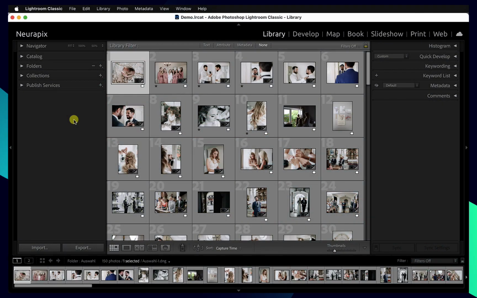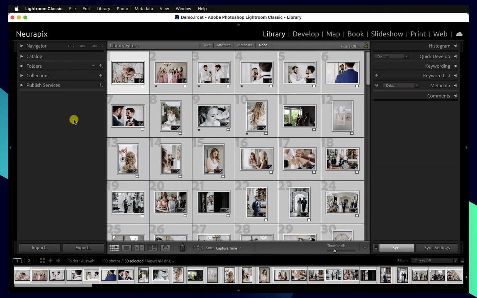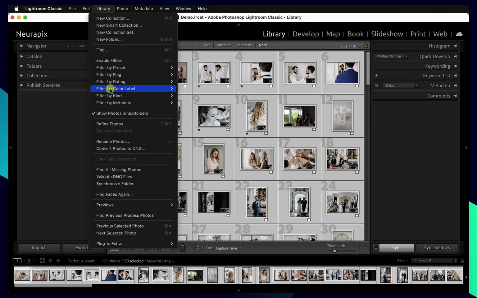To refine your Smart Preset, you can provide feedback. After making your adjustments, select all the images of the event. You can leave black and white images in the selection. Click on Library, Plugin Extras, Refine Smart Preset.